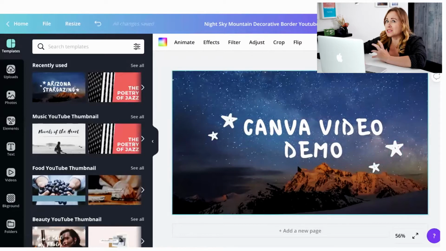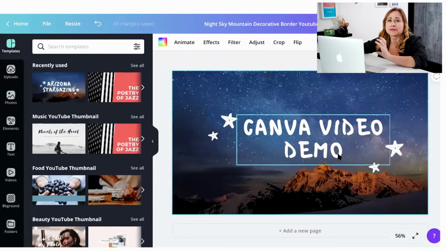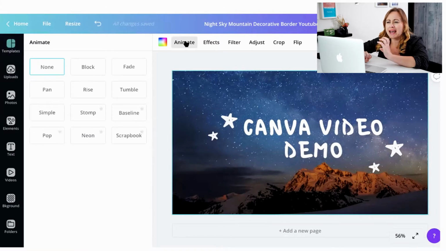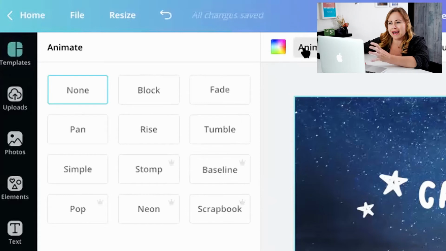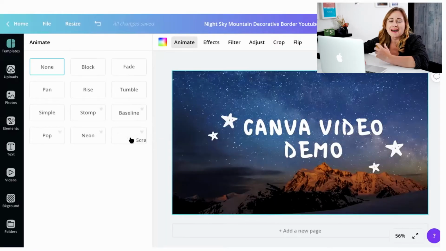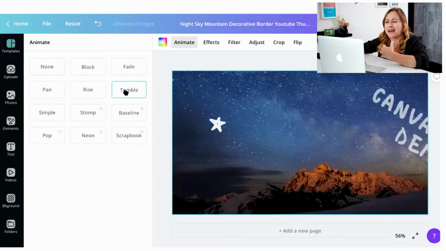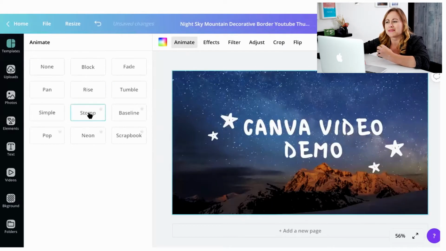And then once you have your file built the way that you like it, then you go to animate, and animate is just up here. So you press that animate button and then it'll give you a bunch of options. So you have many options of how you want to animate it. You can block, fade, pan, rise, tumble, simple, stomp, baseline, pop, neon, scrapbook. Wow, so many choices. What I suggest is just starting and going through the choices and picking something that you like, that resonates with what's already here, something simple.